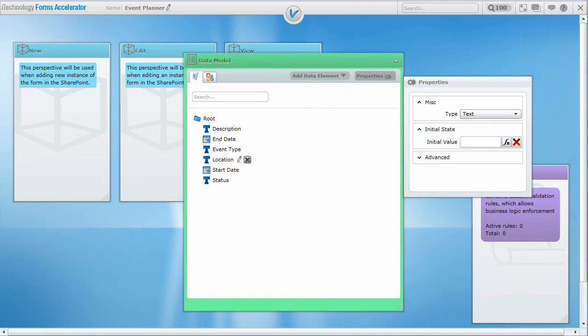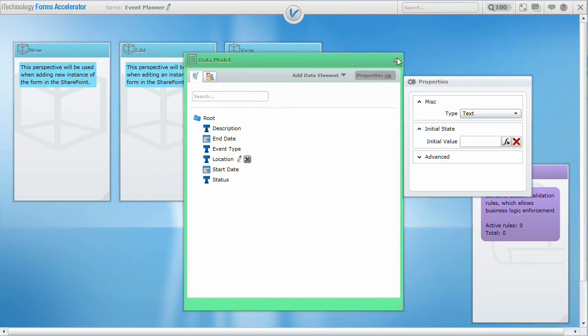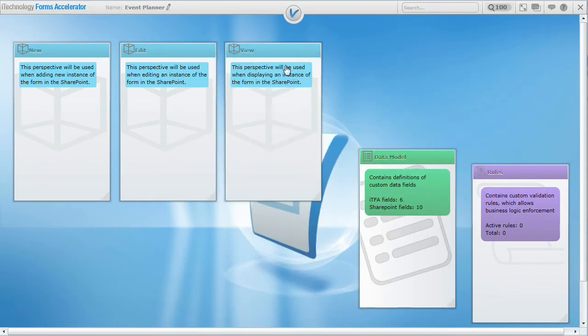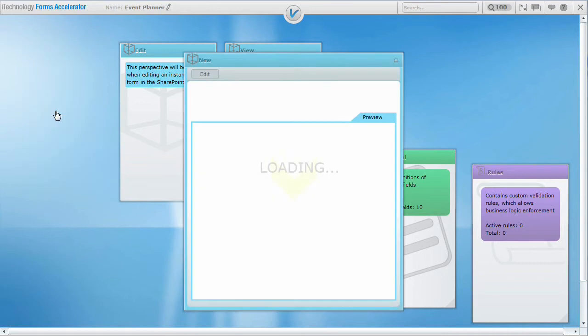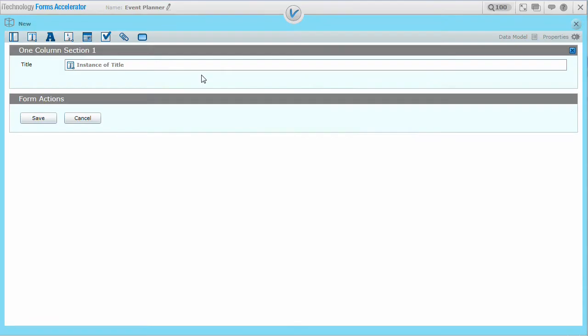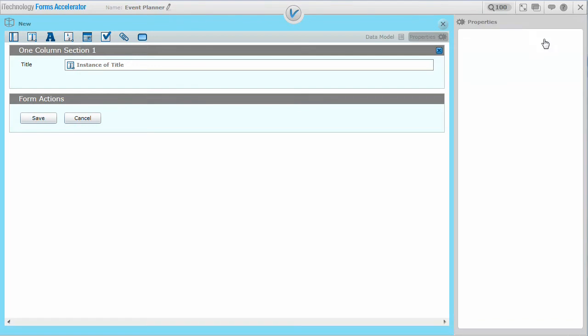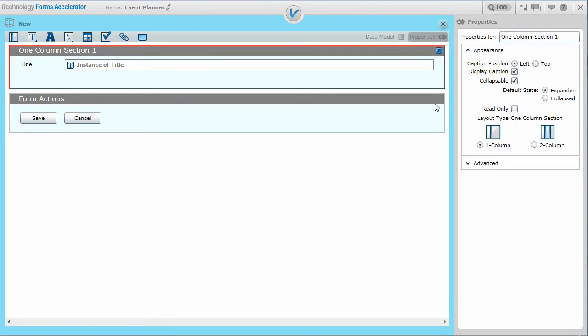Now let's start modifying our perspectives. We'll begin with New. Open it for editing. Here we can see our 1:Section1 and title field created from the previous tutorial. Let's change them. Click on Properties to open the Properties window and then select the section. Here you have different settings available, like changing the caption position of the field, choosing if the perspective can have a caption or not, making the entire section read-only, etc. All of these are described in detail in the help file.